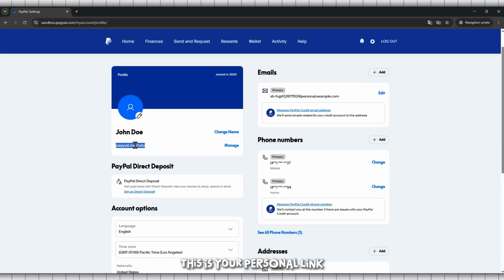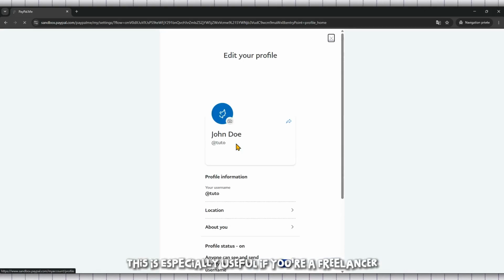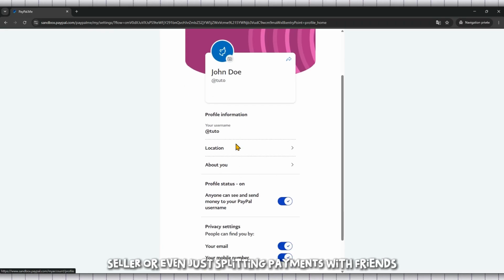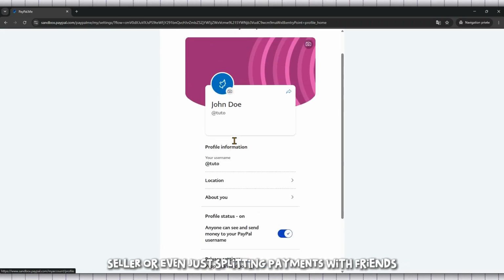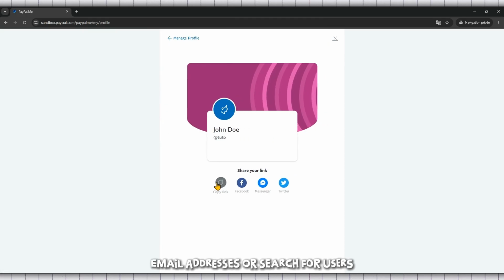This is your personal link that you can share with other people, so they can send you money more easily without needing to search for your account manually. This is especially useful if you're a freelancer, seller, or even just splitting payments with friends, because it removes the need to manually enter email addresses or search for users.